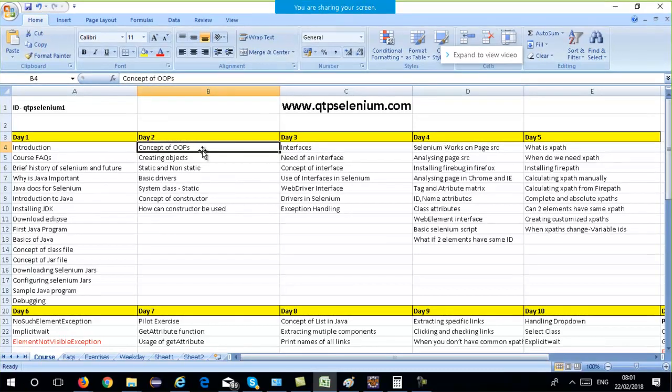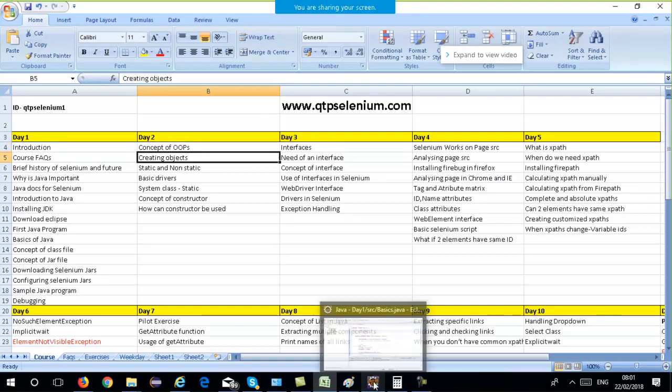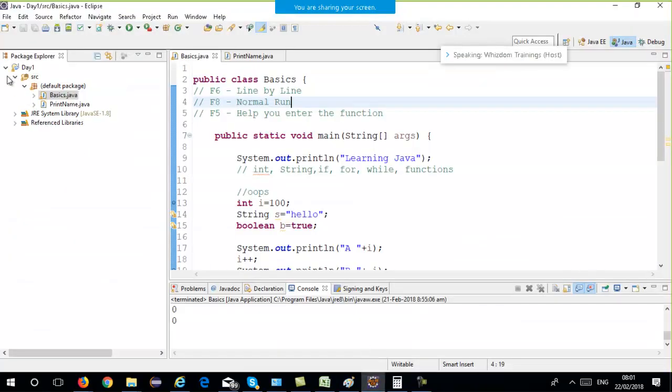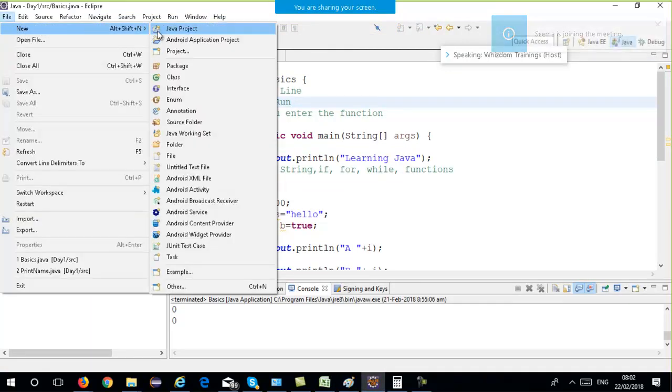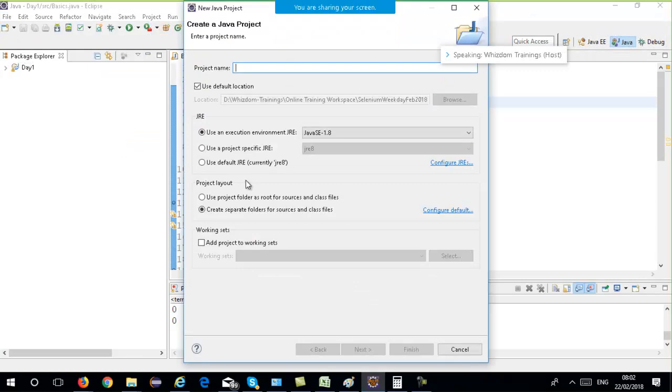We'll start off with object-oriented programming concepts, OOPS. This is very important for learning Selenium. I'll show you with one example in Eclipse. Yesterday we had seen how to build a basic project and add the Selenium jars. But to work after adding the jars, you need to know object-oriented programming.